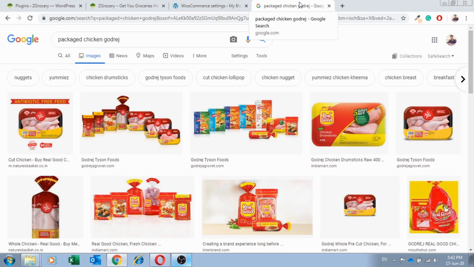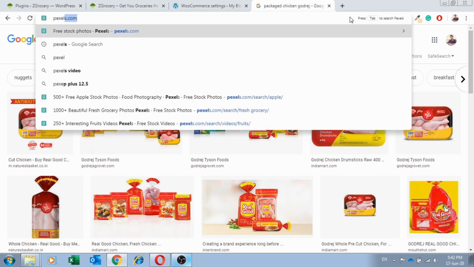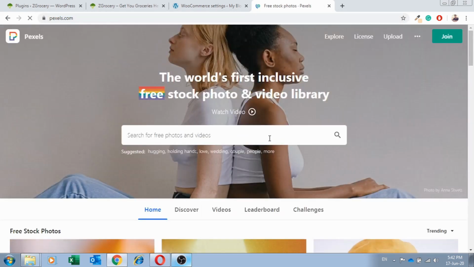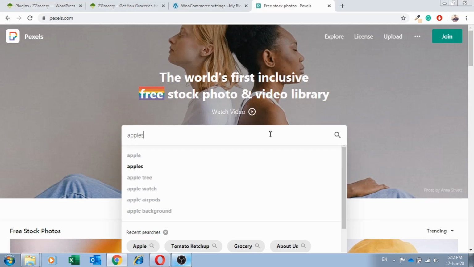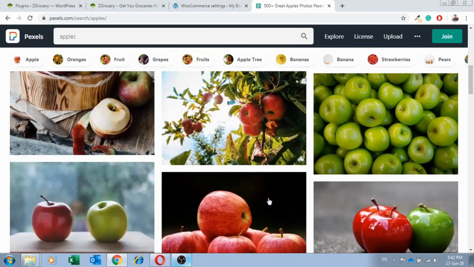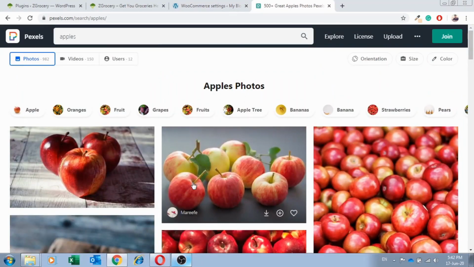Now the second type of product could be vegetables, fruits, or fresh chicken, something like those products. To get those images, you can go to these three websites. The first website is pexels.com. You can search for any item over here. Suppose you want to get an image of, let's say, apples, you'll get lots of images over here. You can download them and you do not have to worry about any copyright issues.